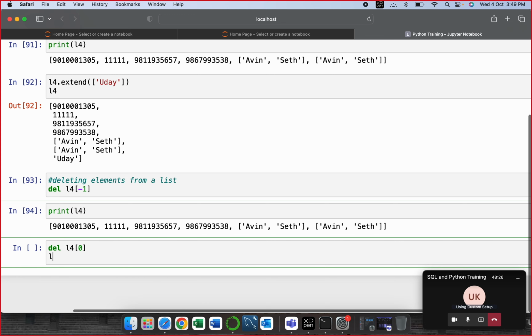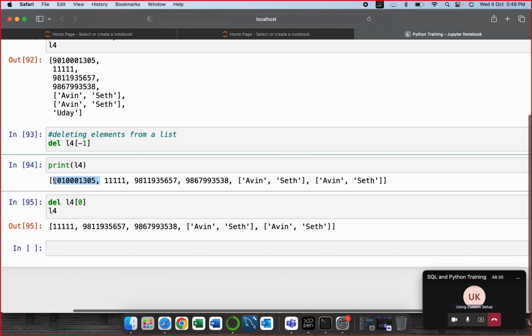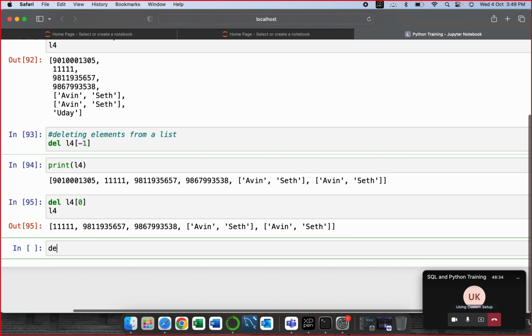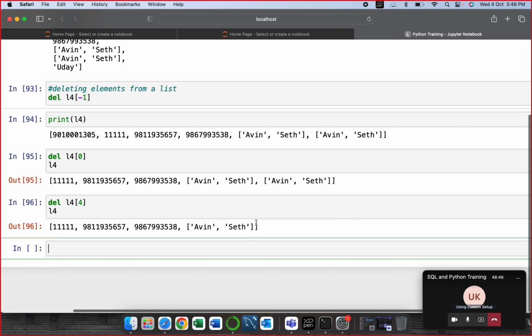Let's say we print L4 again. So this number is gone. This is how delete works. Let's say delete another one. Delete L4. This is 0, 1, 2, 3, 4. Let's say I delete the last one, this oven set. So let's print. So oven set is gone. This is how delete works.